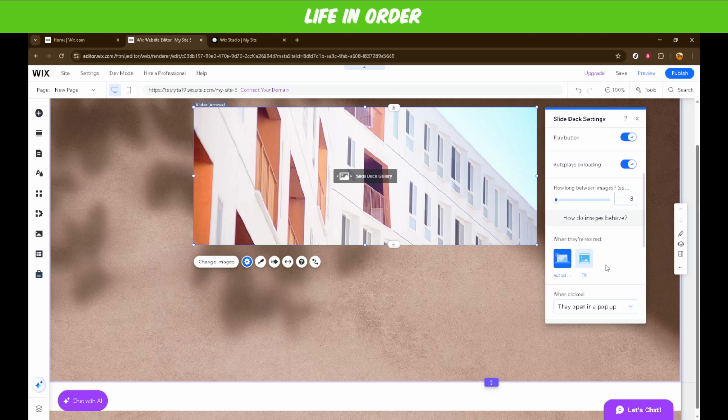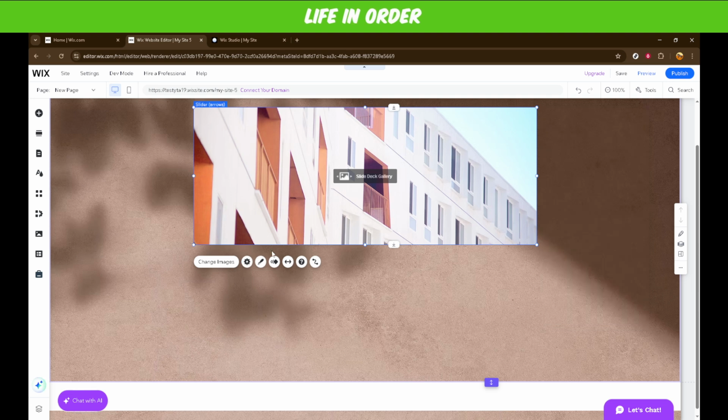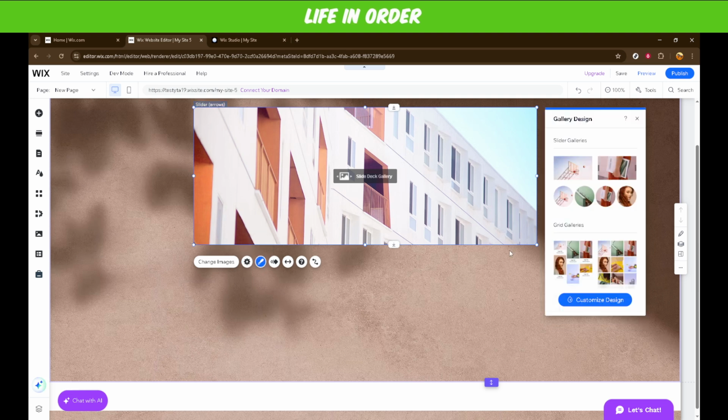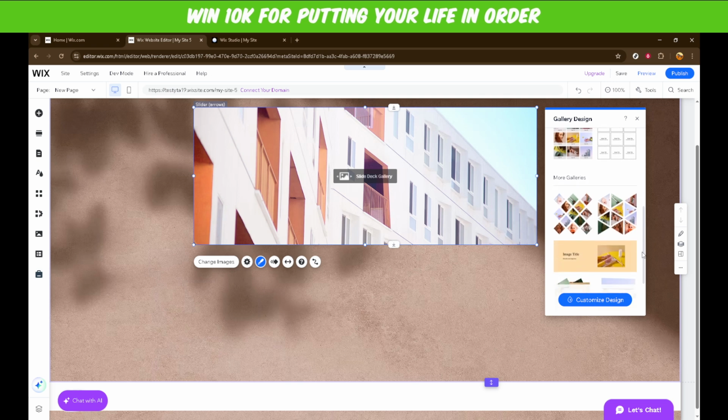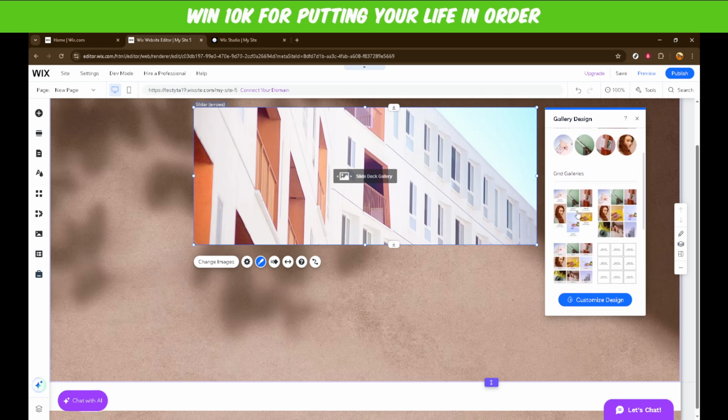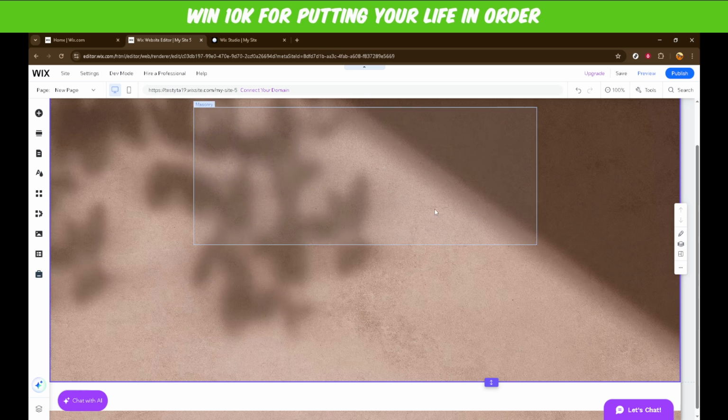Finally, there's an option called Highlight. Clicking on it allows you to emphasize specific features or images within the slider. This is particularly useful if certain images hold more importance or are likely to attract more visitors' attention. Use this option to your advantage to make the most impactful images stand out.